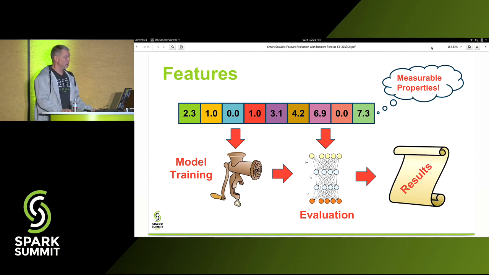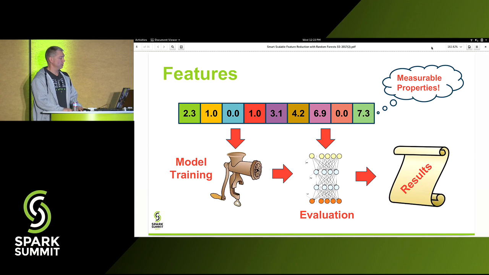So features are, of course, just basically measurable properties of an object, and we generally measure as many of these things as we can for our objects to do learning models, and we assemble them into feature vectors. The feature vectors are, of course, our inputs to the model training algorithms, and then once we have a model, they're the same inputs to the evaluation to do model inference.